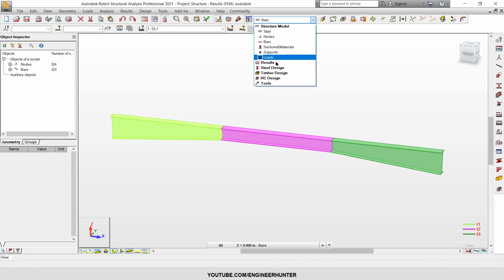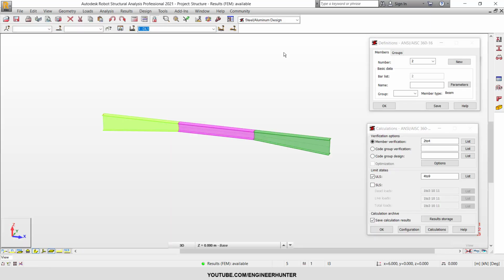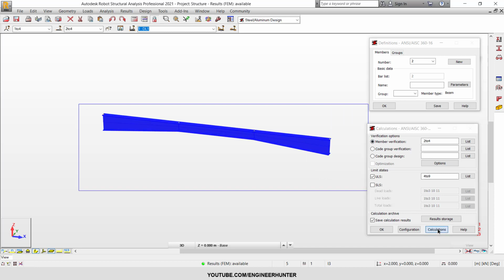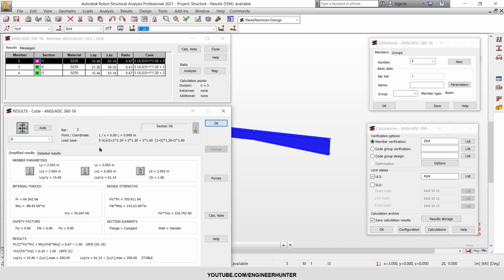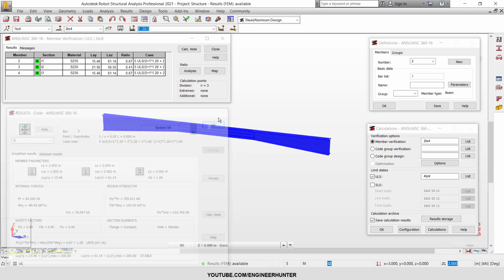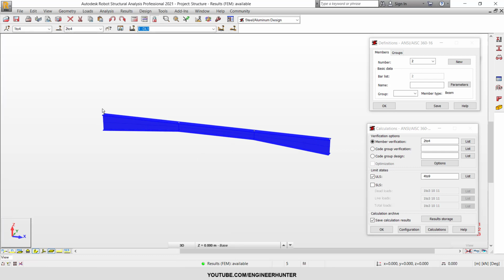Now, if we go to steel design, if we start designing this element, we will see that the total length, or unbraced length, of this beam is 2 meters, but actually it is 6 meters. So how do we correct this?